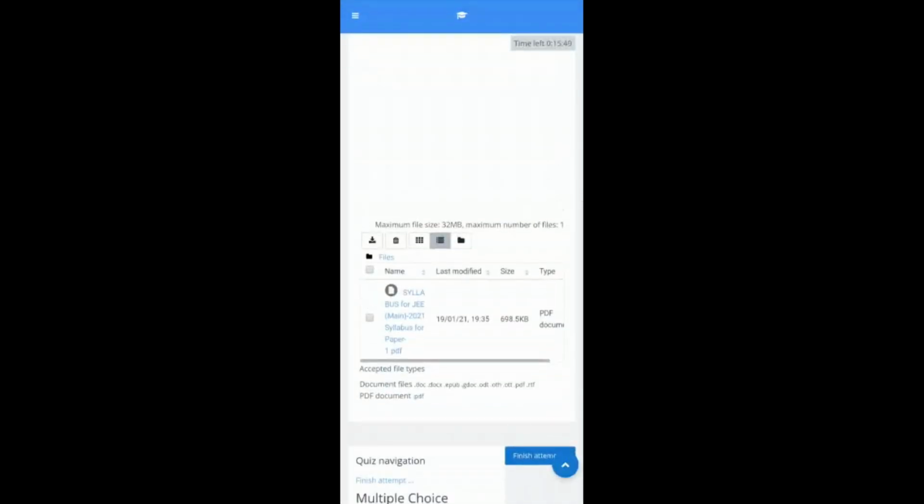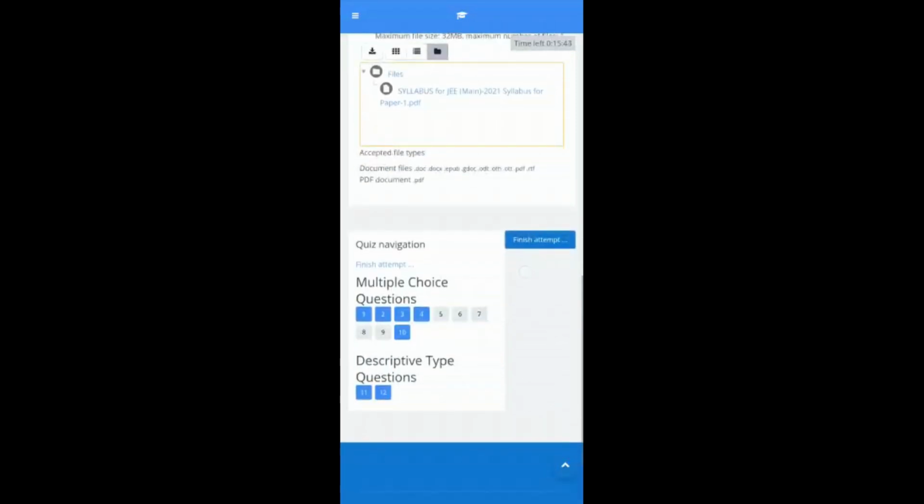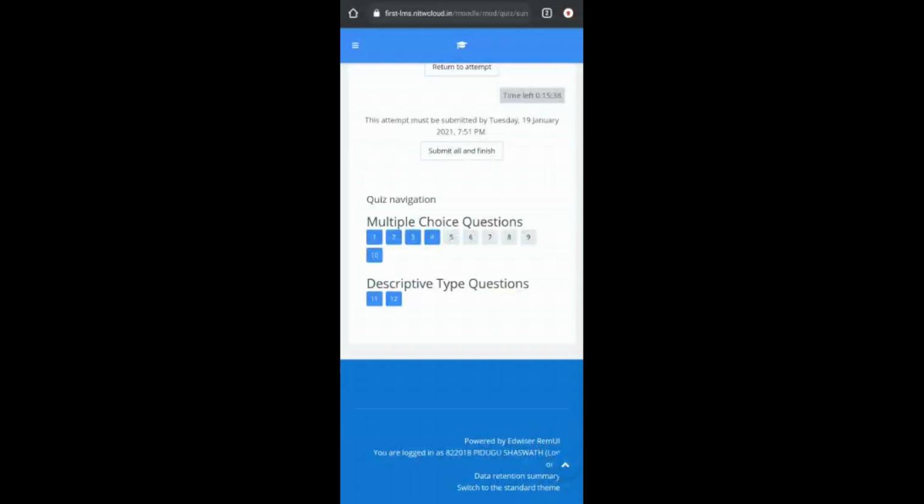So you can see here, right, it is showing. So I uploaded some random PDF, so that's why it is showing like that. So after finish attempt, if you click finish attempt, you can see the 12th question is also turned blue. That means I attempted. So still 15 minutes of the exam is there. So after the 15 minutes, it will be automatically submitted.